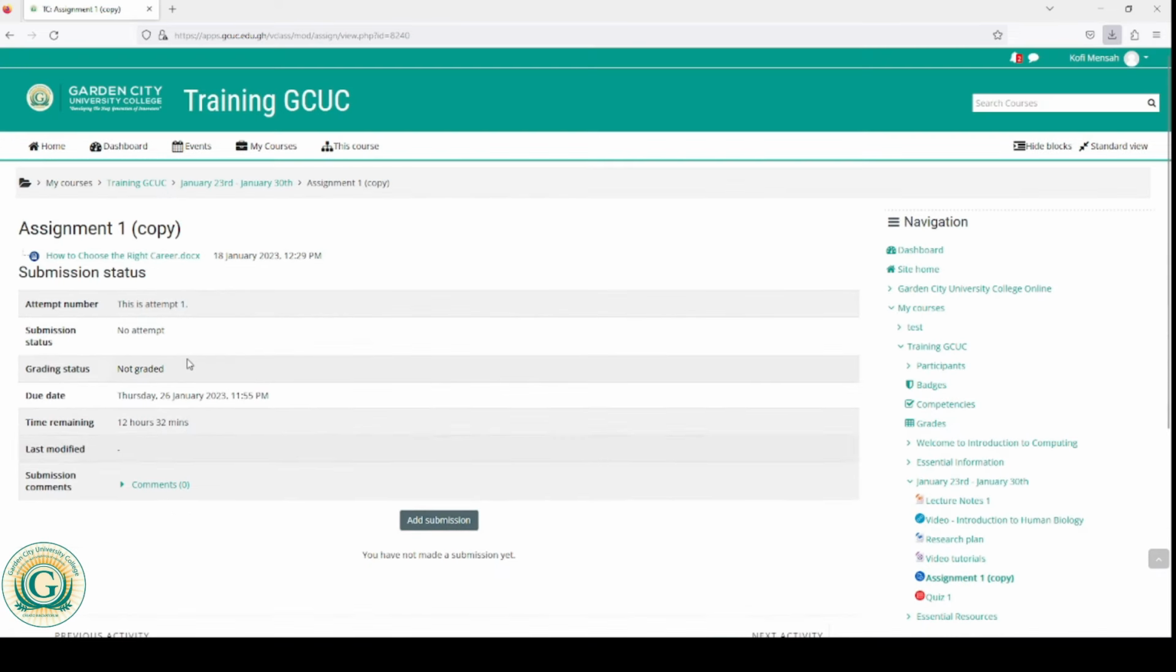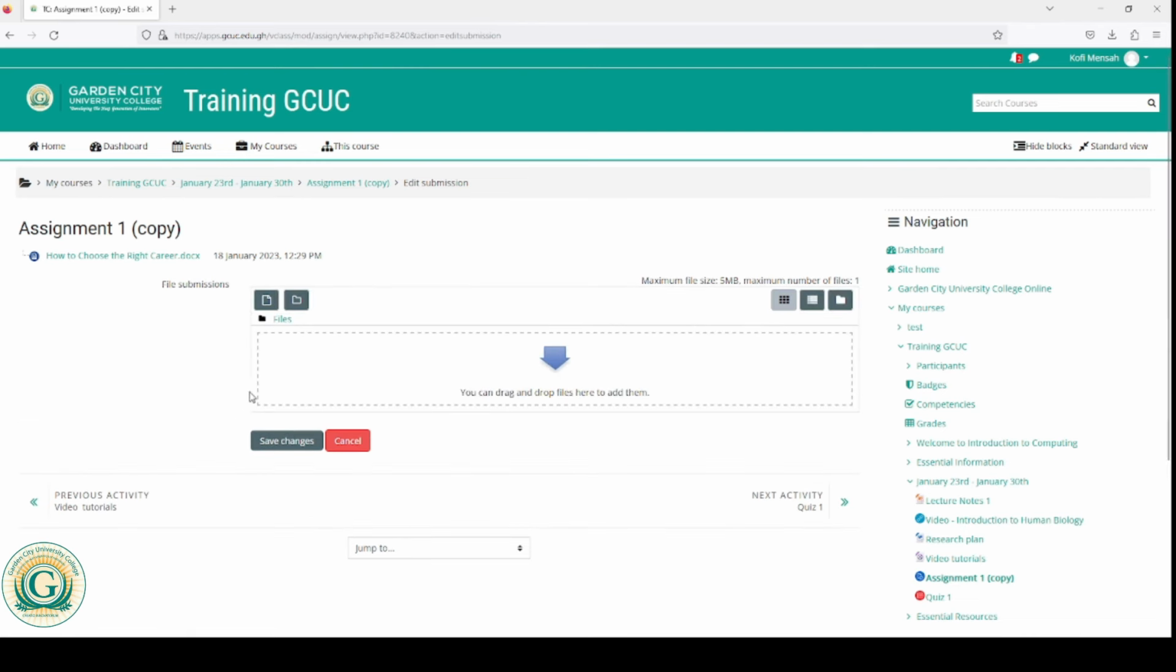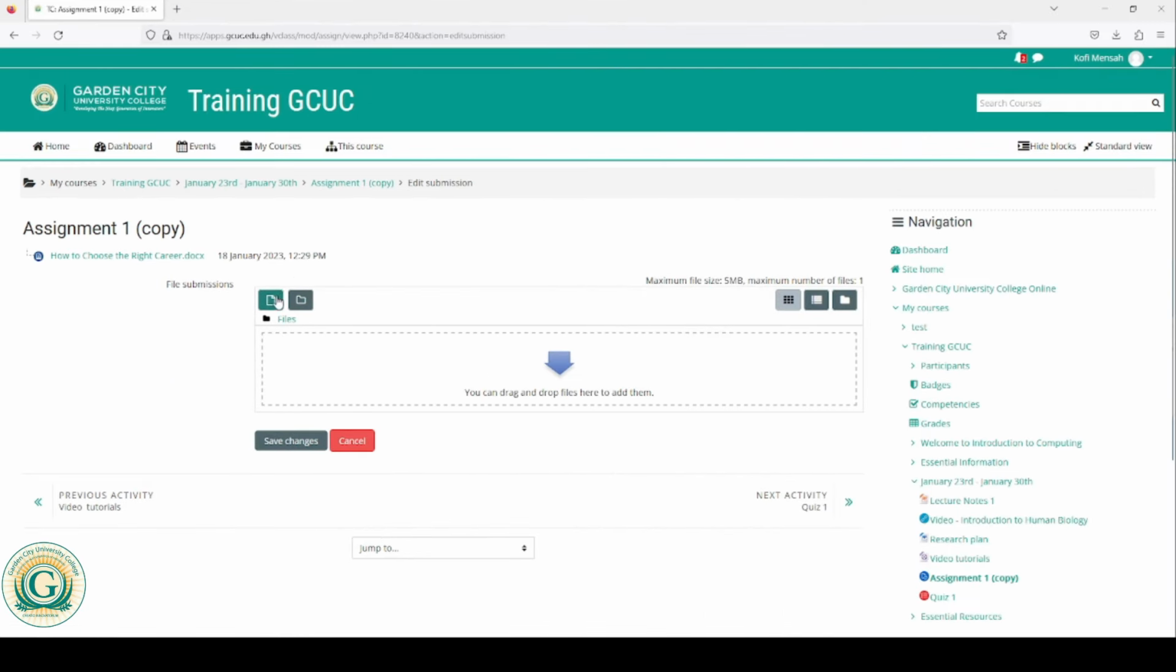So what do I want to do? I want to submit my assignment. What I need to do is click on Add Submission. The Add Submission interface opens for me. If I'm using my laptop, I can just drag my assignment and drop it in here. If I'm using my phone or still a laptop, I can also use the file picker. The first one here is the file picker, so I can just click on it.